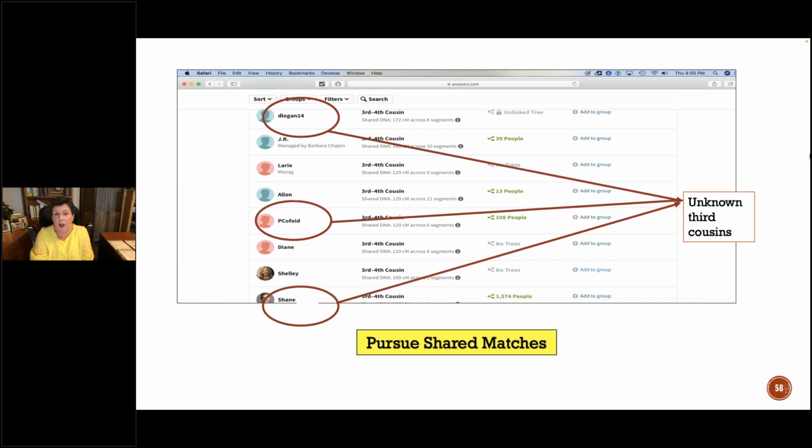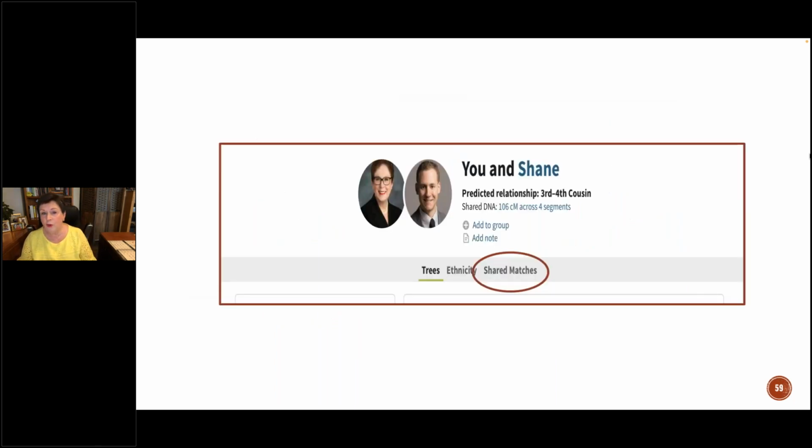I looked at this list of cousins, basically, and I knew all of them except three. I knew the ones that aren't circled. I know them. I've communicated with them. I know who they are. I didn't know the three that are circled. So I thought I would just pursue one here, Shane. And this is Shane. He gave me the okay to use his picture, but I decided not to use his last name just for his privacy.